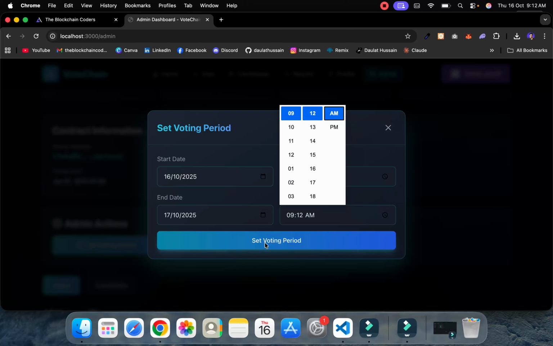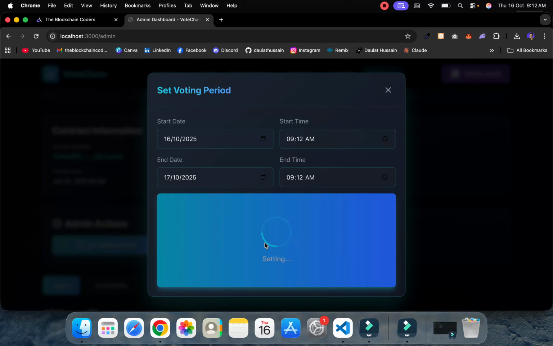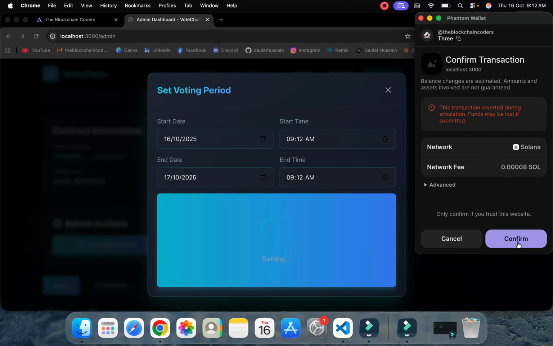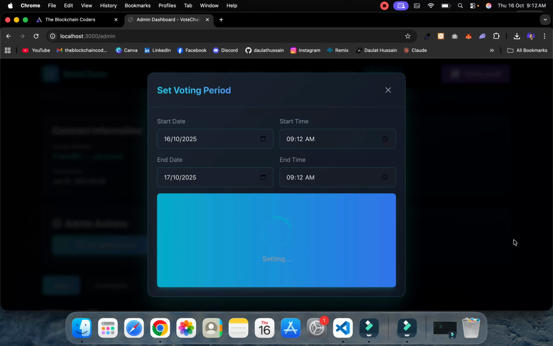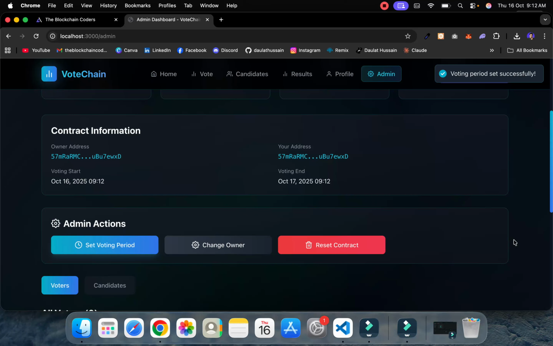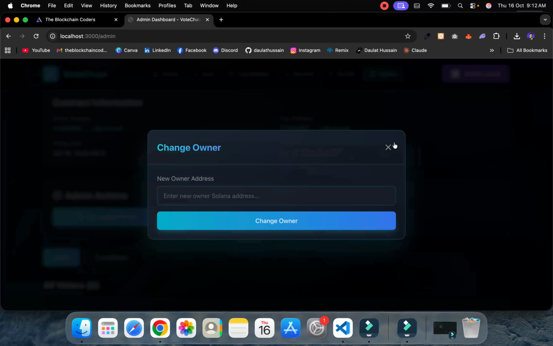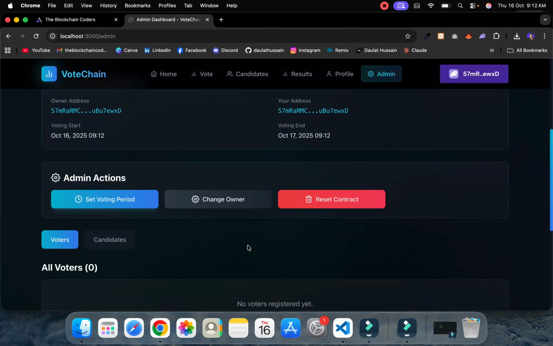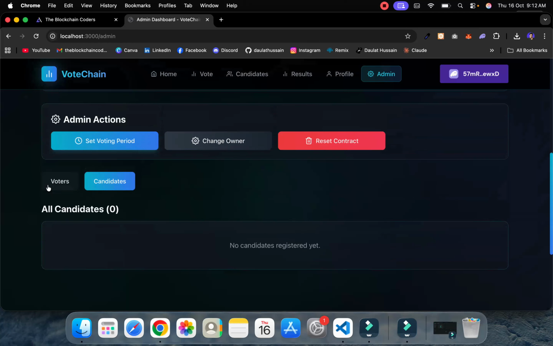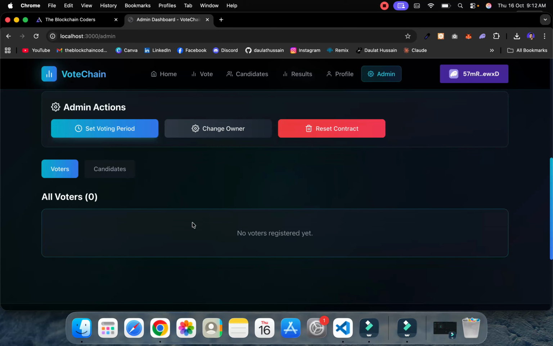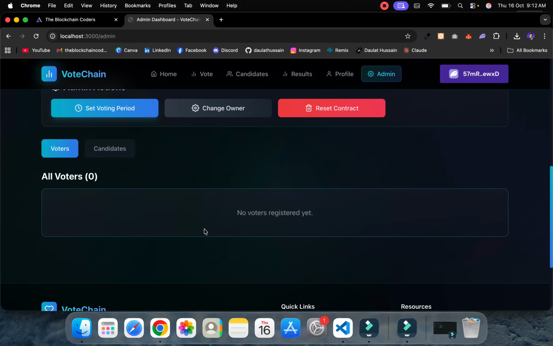Now I have to simply click on this set period, and it's going to perform the transaction and set the variable in the smart contract. Now click on this confirm, and the contract will be set for that specific duration for registering and doing the vote. So you can see we have successfully set the duration of the vote. In the same way, you can simply change the ownership or you can simply reset, but don't do this. Okay. And right now we don't have any candidate and voter registered, because when the voter or candidate registers, we as an admin have to verify their account.